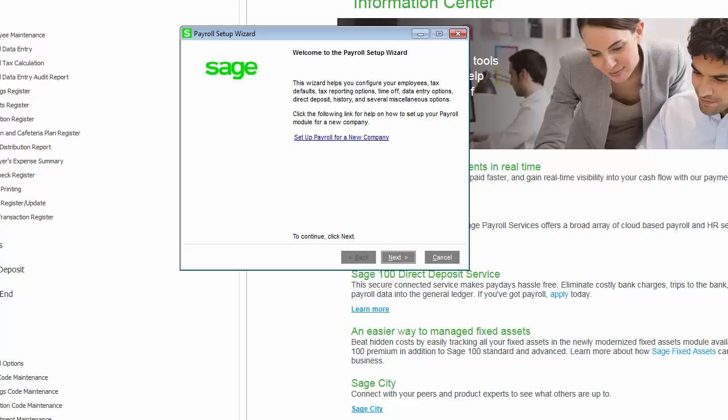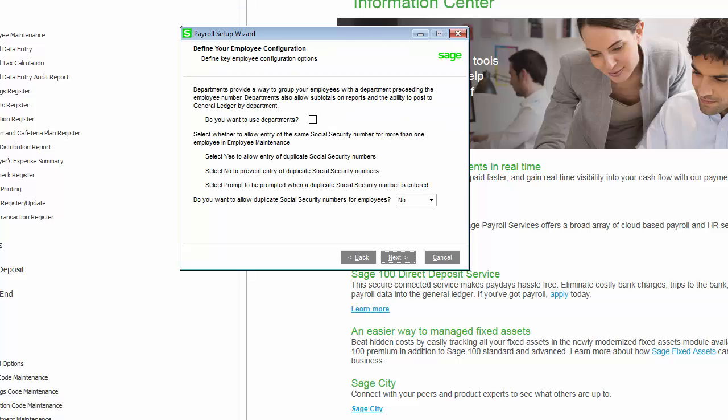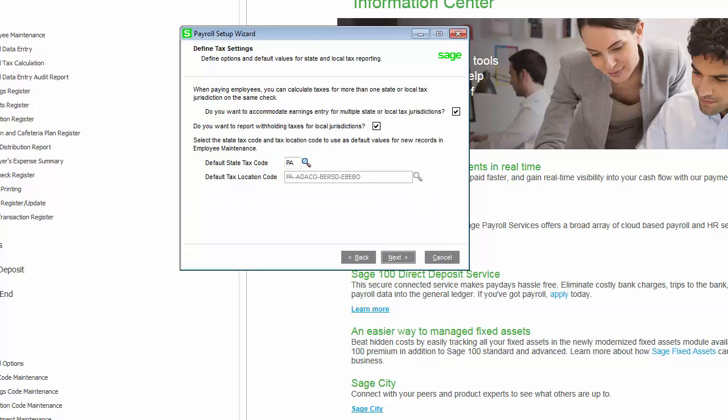The Payroll Setup Wizard provides several pages of questions and options that help you set up the payroll module for a new company. The Employee Configuration page allows you to define options specific to employees. You can select to use departments as a way of grouping employees for reporting and posting purposes. You can also choose to allow duplicate Social Security numbers in employee maintenance.